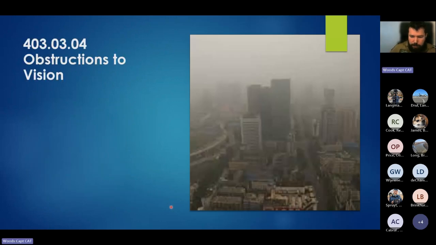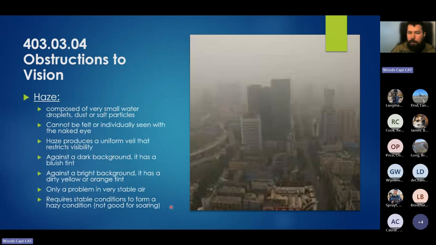All right, last teaching point for this lesson is our obstructions to vision. There are two main ones we're going to talk about today: haze and smoke. Haze is a mix of different particles of water droplets, dust, salt particles, all sorts of other little things in the air that you can't see individually, but it can start to restrict visibility a little bit.